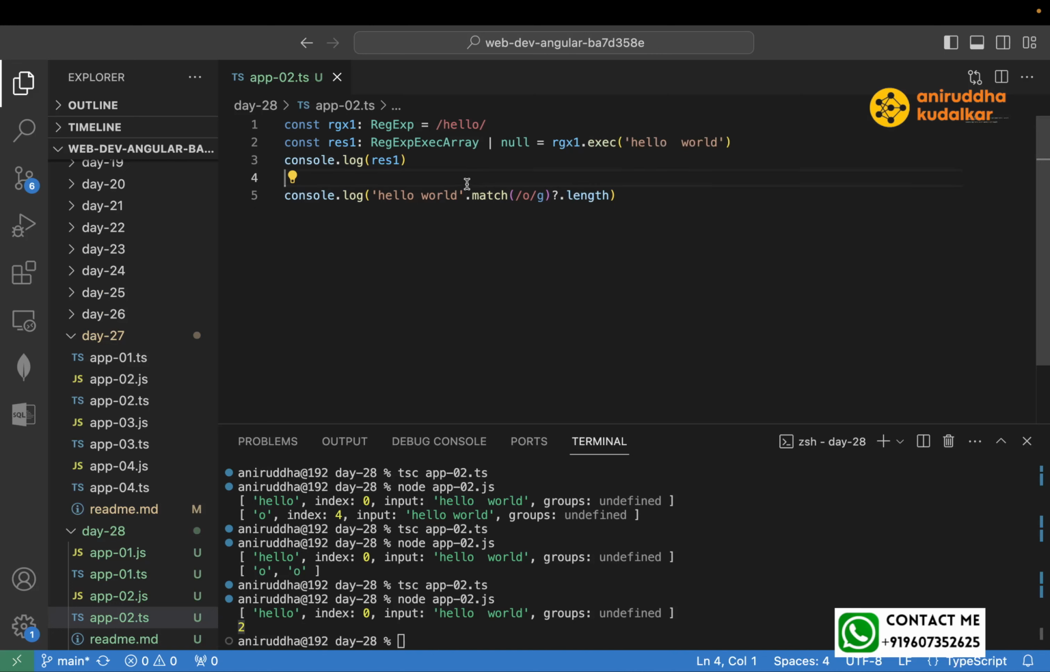So here, find out the number of O's in a given string, without writing any for loop. With the help of a regular expression, you find out how many O's are there.